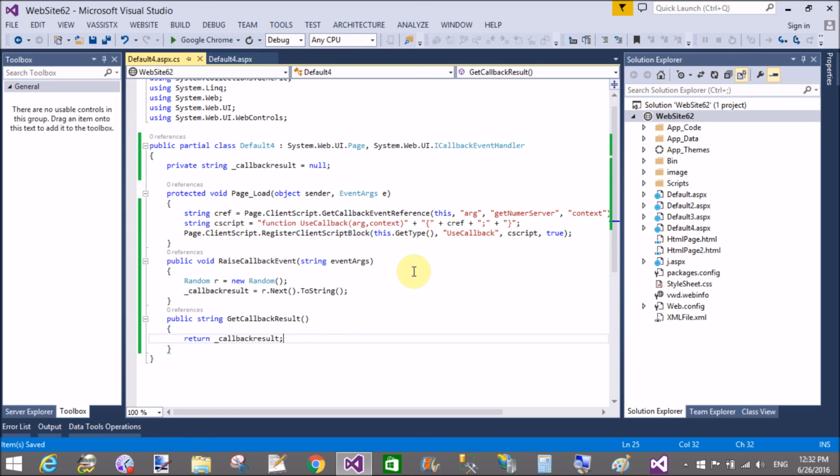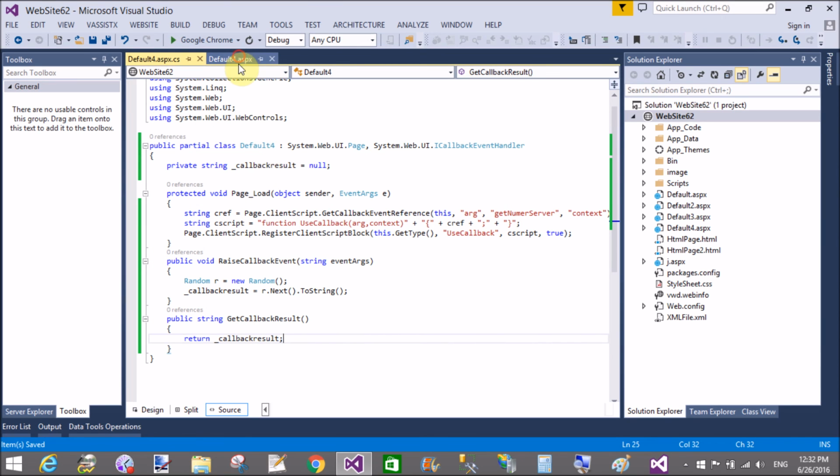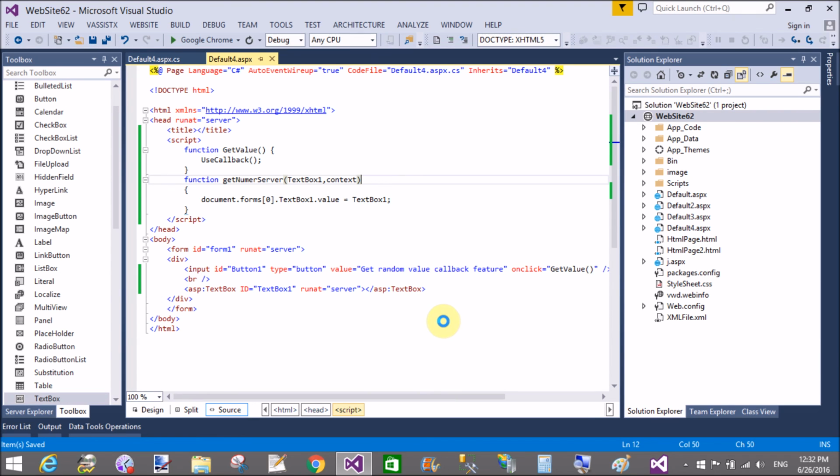Your code is implemented and you can see your result. If you want data to be posted to the server without a refresh of your page, then you can do that by using the callback features.